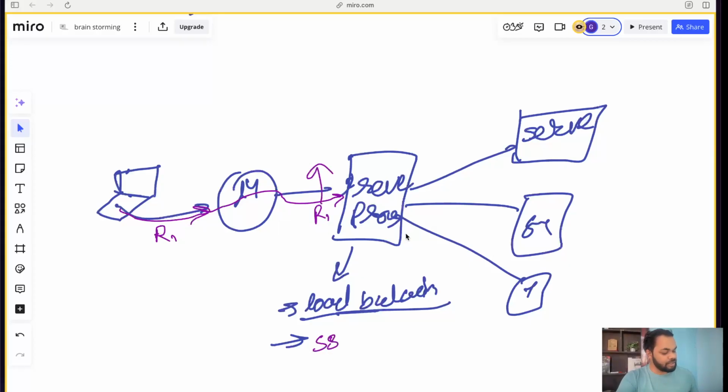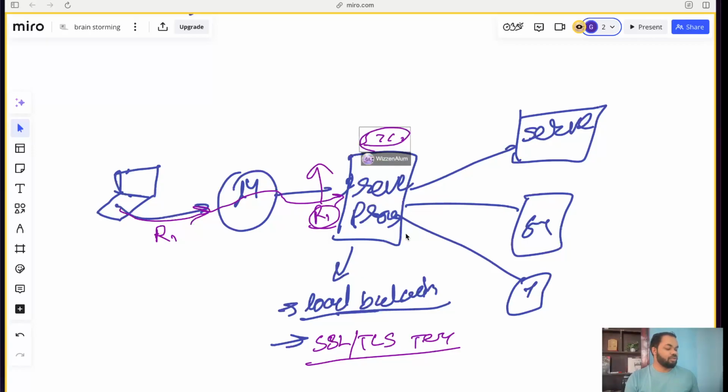Yeah, SSL and TLS termination, it can do that also. It will look at the request and see if the request is good, not corrupted, and then it will do the SSL and TLS termination, so the overhead on the server is reduced, and redirect this request to the needed server.